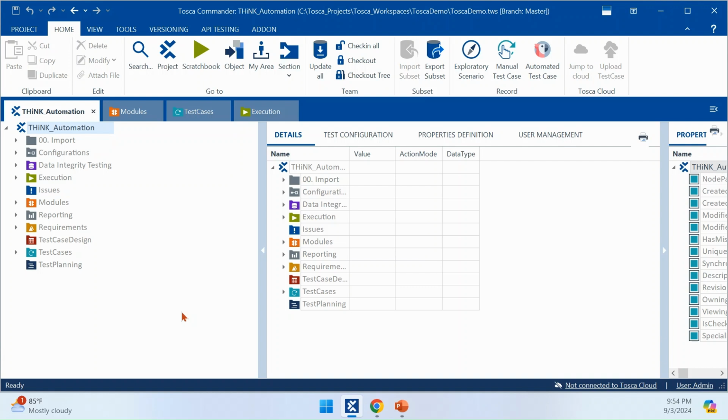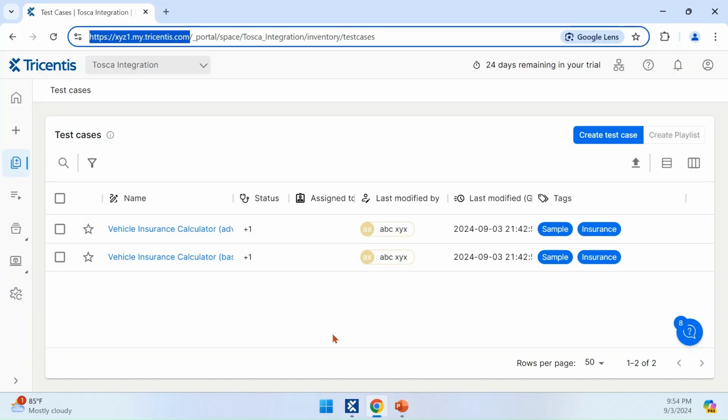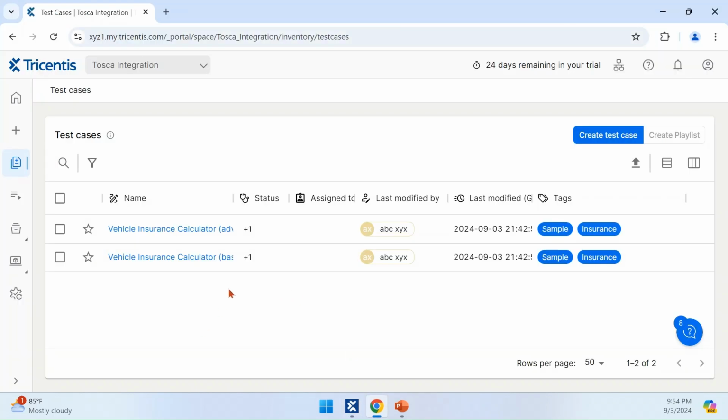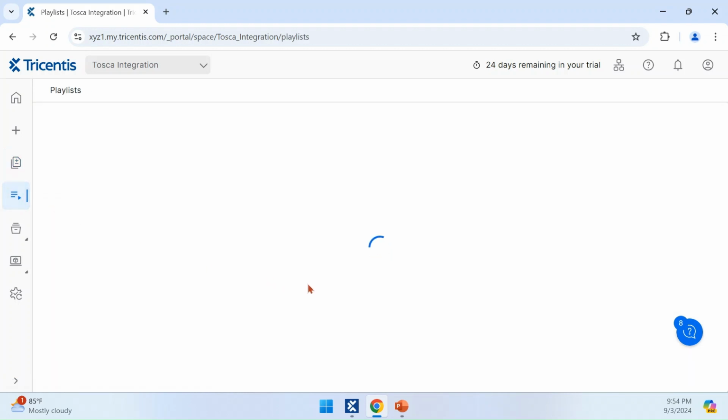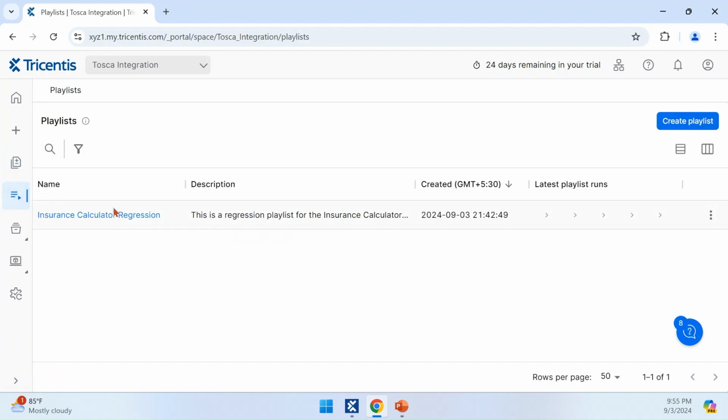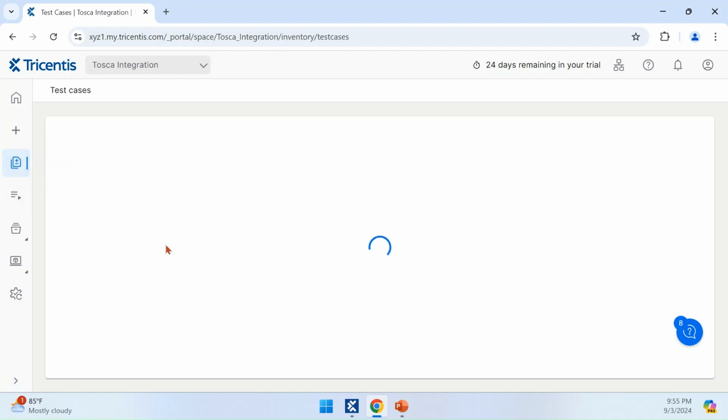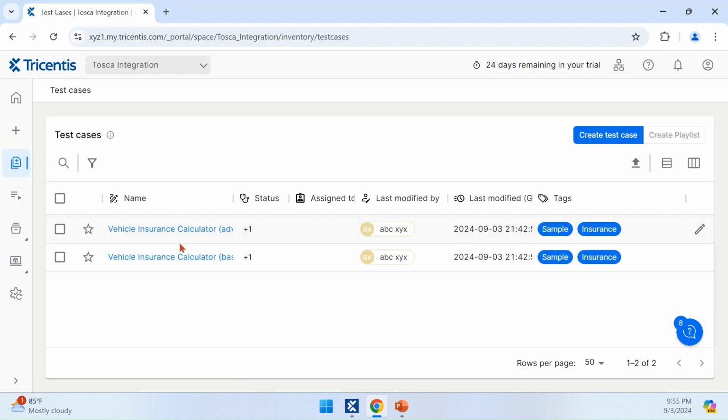Now we'll see in real time how you need to connect the Tosca to the cloud and how you need to upload your test cases. This is my sample Tosca cloud environment where I have created some sample test cases, and a sample playlist or execution list is already there. Now I'm going to upload my new test case, which is created fully in Tosca, to the cloud environment.